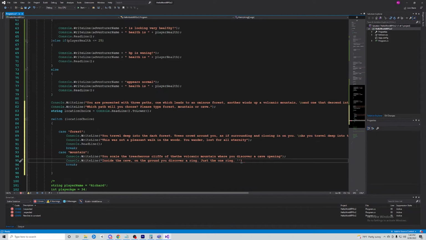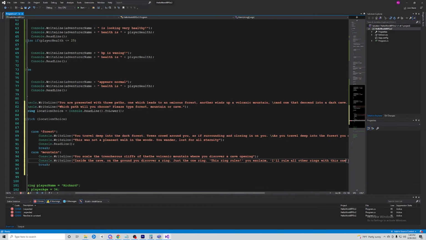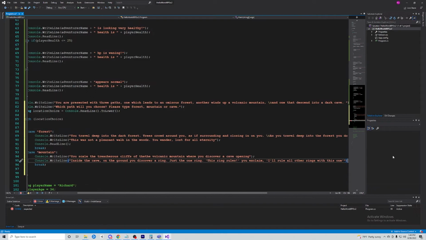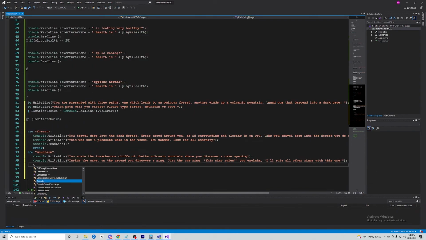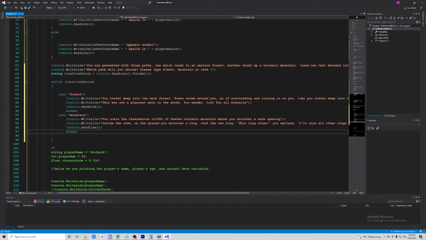And then we'll do a quotation mark inside of this quotation mark, right? Single quotation mark. We'll say, "This ring rules!" Exclamation point, you exclaim. And I'll rule all other rings with this one. Perhaps in a reference to a famous book or movie you may have read or seen regarding a ring. So anyways, and then we can do console.readline to pause the execution of the program till the user enters another key. And we can continue on with this.